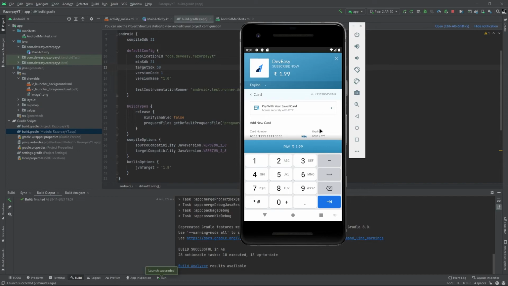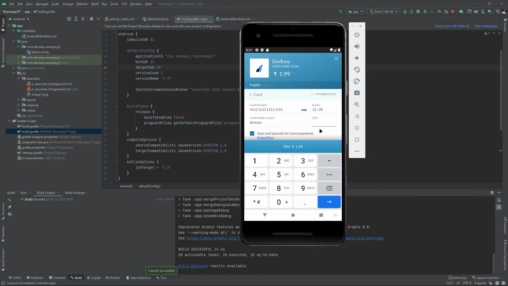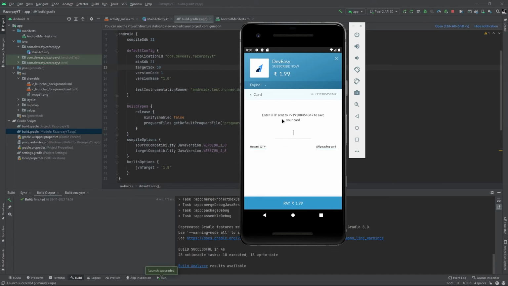So you can give any valid expiry date. So I'll just give 12 and 28. The card holder's name I'll just give Devizi. The CVV you can just give a random one, and I'll just click onto this pay. So I'll just get an OTP to my number. So I'll just add the OTP here. So this is my OTP and I'll just do the payment.